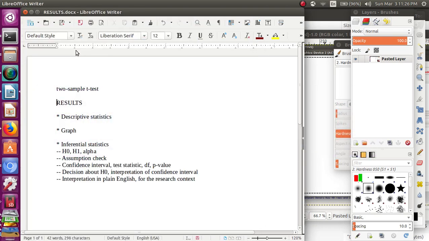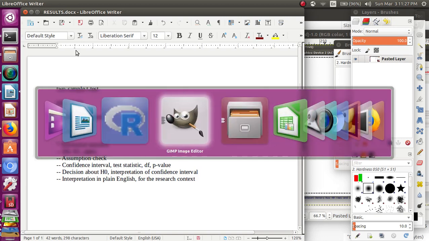So your typical results section is going to have all of these components, and for our introductory class, all of our results sections are going to be required to have descriptive statistics, a graph, and the inferential statistics. The inferentials must have a null, hypothesis, alternative, and alpha, the assumption check, the confidence interval, test statistic, degrees of freedom, p-value, decision about H0, an interpretation of the CI, and then finally, interpretation in plain English for the research context. So let's go ahead and get started.